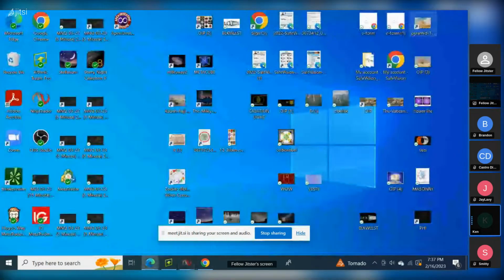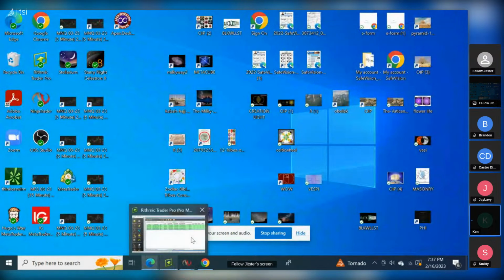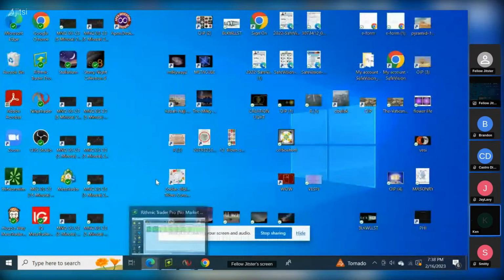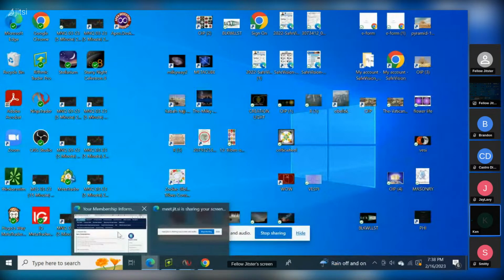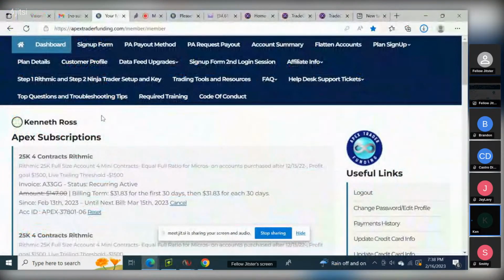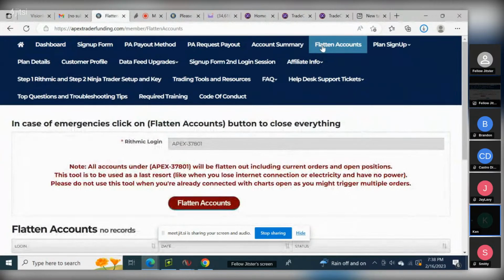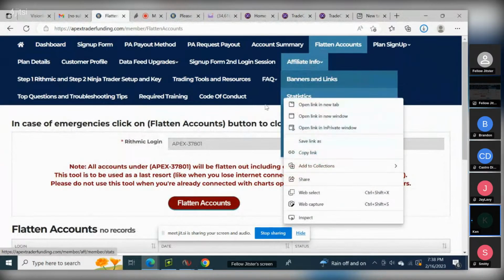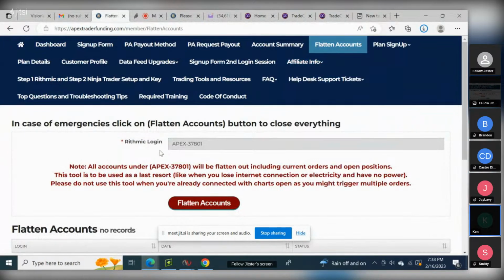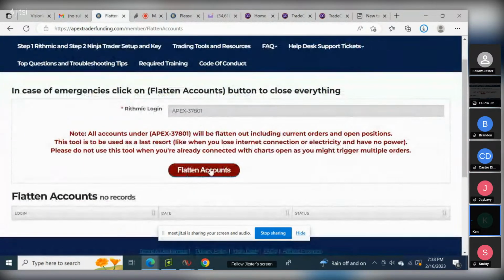That's what they say. If that does not work, and say for instance your computer froze up, go to your Apex, not Investing, what is this one? The Apex Funding. When you're on that page, there's a flatten accounts area right here. If you click on that button, you can do that from your phone. Because obviously, if your computer is locked up, you're not going to be able to do it from there. But if you're on your phone, you can pull it up and flatten all of your accounts with this one button. But they say use that only as an emergency situation when everything else fails.